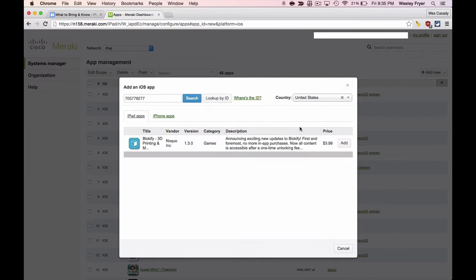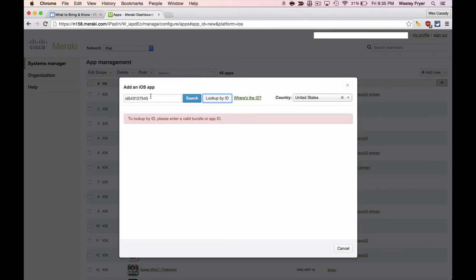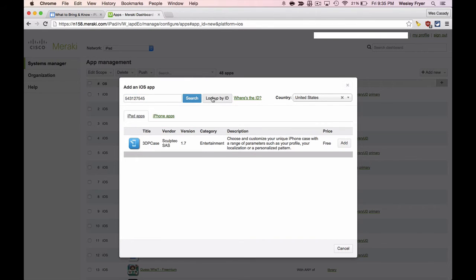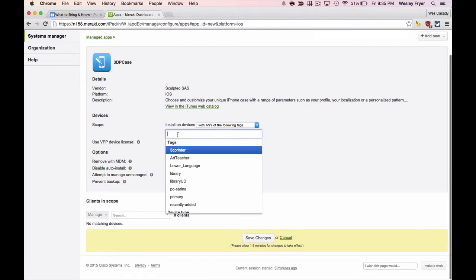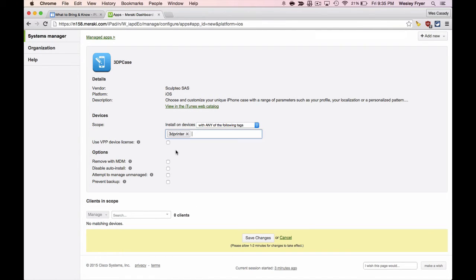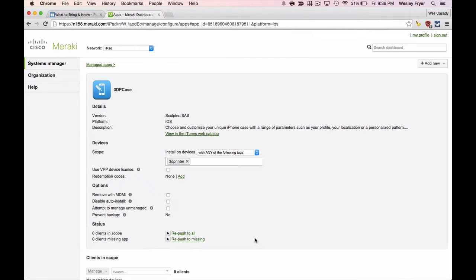So I'll go ahead and select it. Look up by ID. I've got to remove the ID number when I look it up. So there it is, 3DP case. So add it. I'm going to say I want to add it with any of the following tags. And it already has that tag in my system now, so I can just type the first letter of it. And then I'll say save changes.